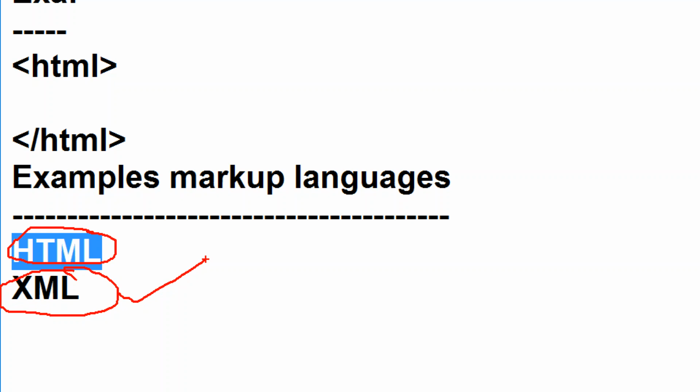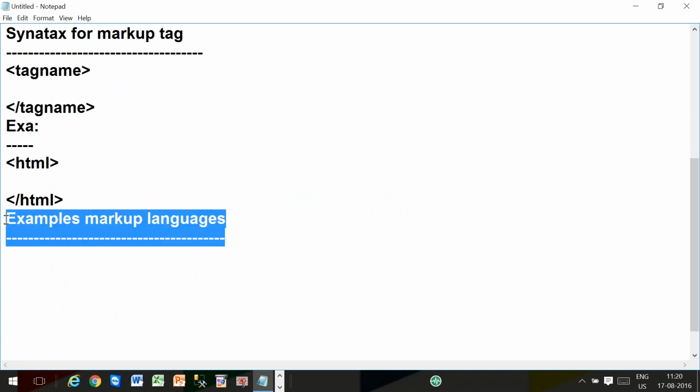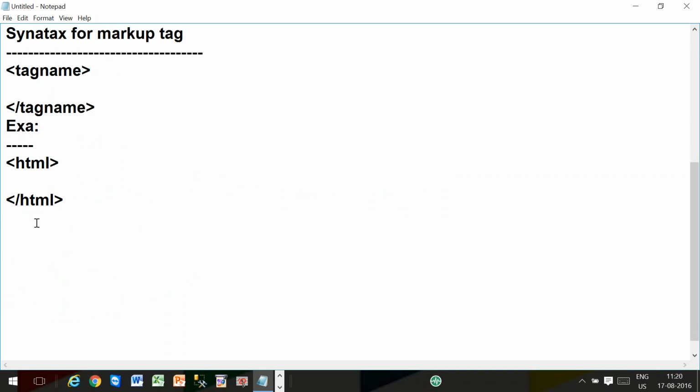HTML stands for Hypertext Markup Language. XML stands for Extensible Markup Language. Using HTML we can develop a web page, but using XML we can store the data and transport the data. Now our target today is HTML. That's why we are more keen about HTML, and XML will come into the picture as part of this ASP.NET journey, where we will get more clarity.